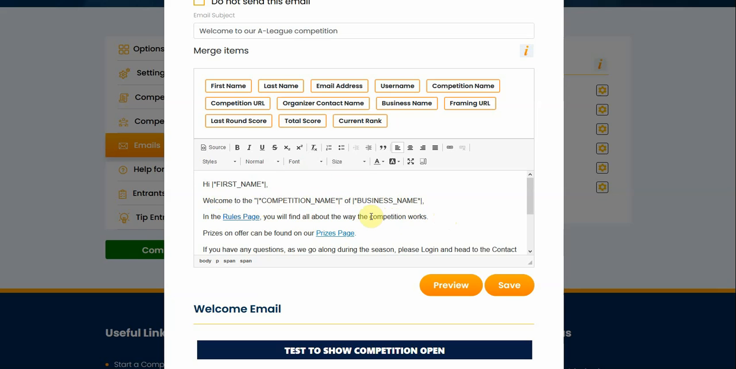If you want to insert a merge field, I don't know exactly what you'd want to insert, but you just put your cursor where you'd like it to be, and then click the merge item in the orange box. And you'll see here, we now have current rank placed randomly in a sentence. But we'll get rid of that now, because we don't want that.